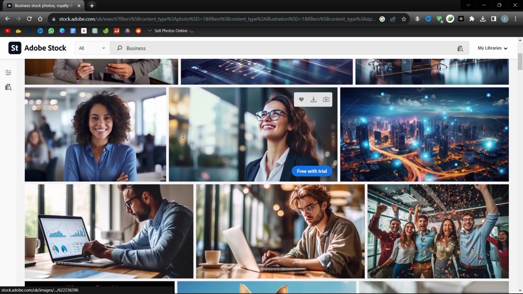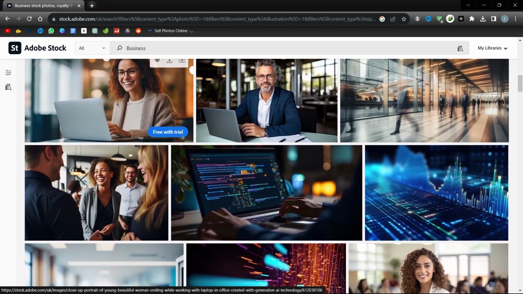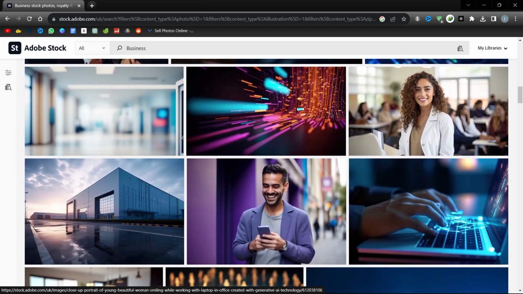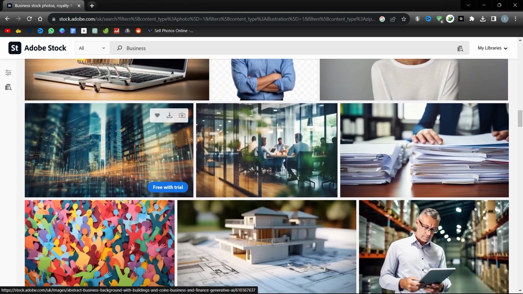In this tutorial, discover how you can make a profit online with the help of free AI tools. I'll guide you through the process of monetizing your AI-generated images. We'll explore two methods, one using a premium AI tool and the other completely free.